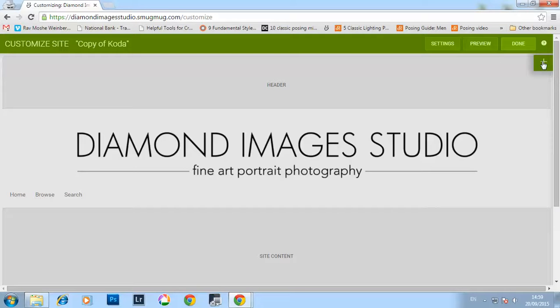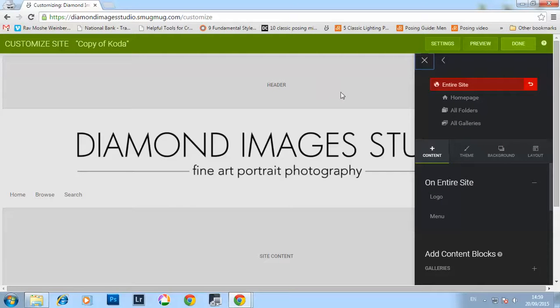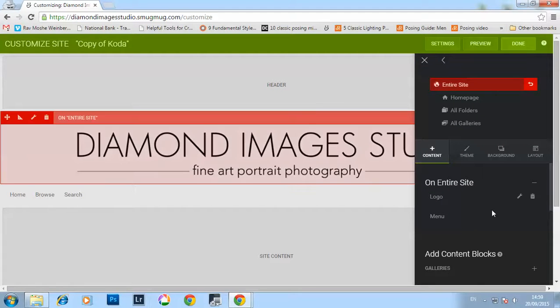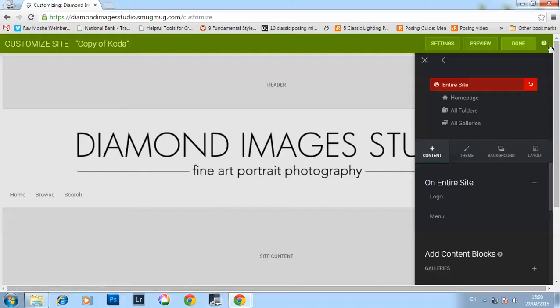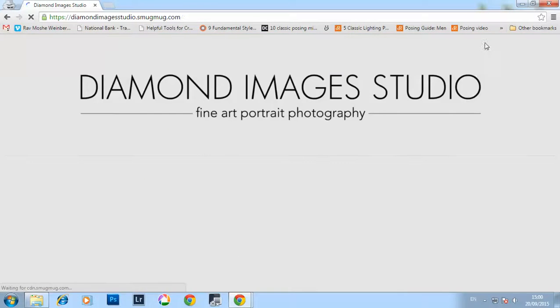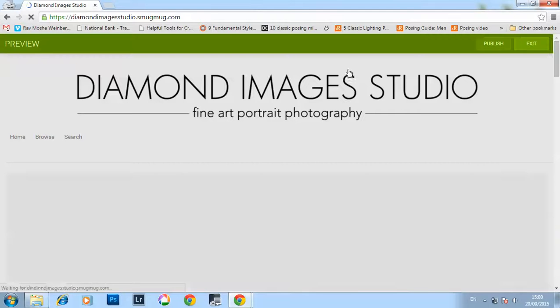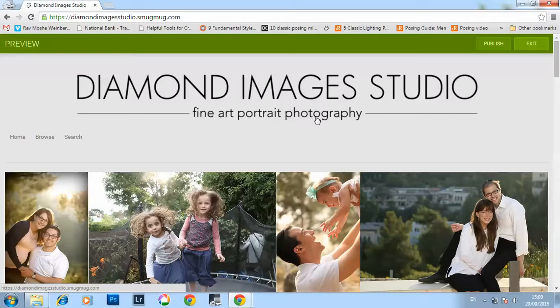Then I have to get rid of the header. We click back over here. The header is part of the site. Let's just have a preview, because without the header it doesn't exactly work. If you don't put anything in it, it's not going to show.